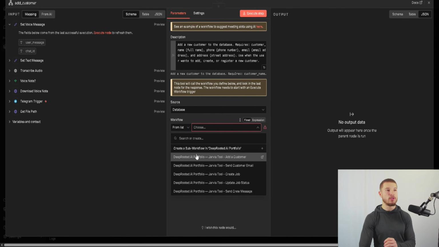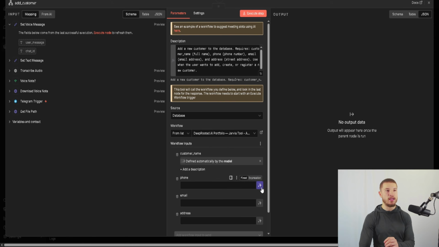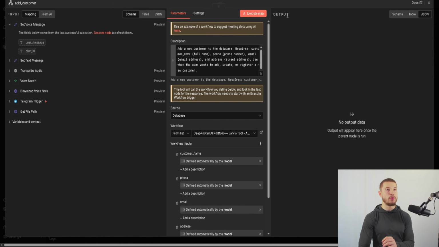Once we have that, all we need to do is select the right tool, which is our add a customer tool. And then for this, all you need to do is let the model define these parameters. Once that's done, we can send it off.